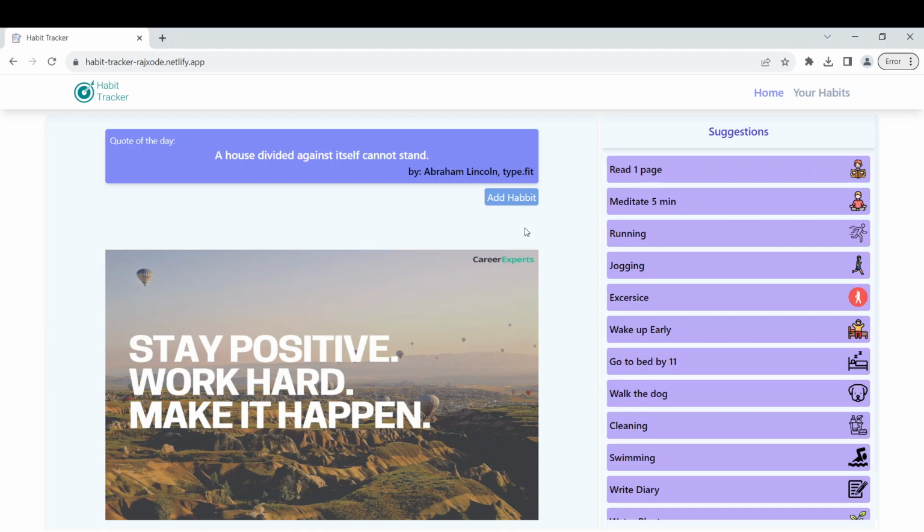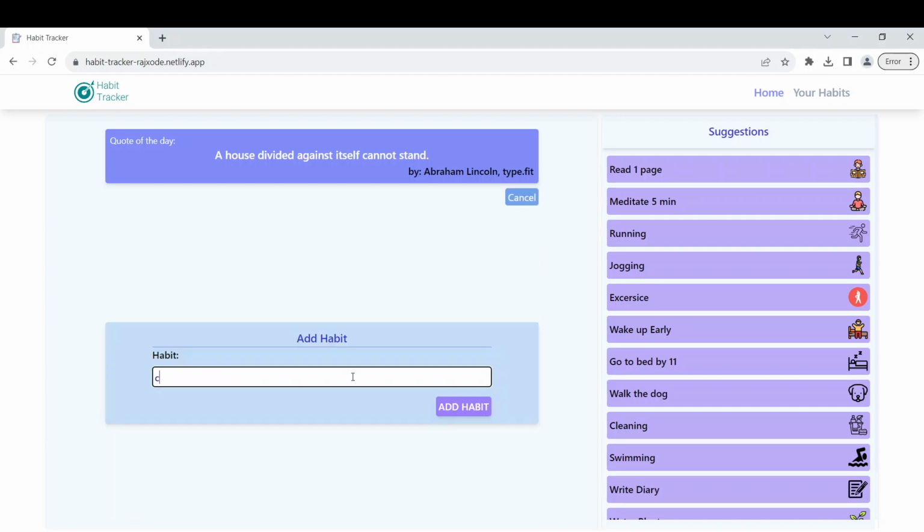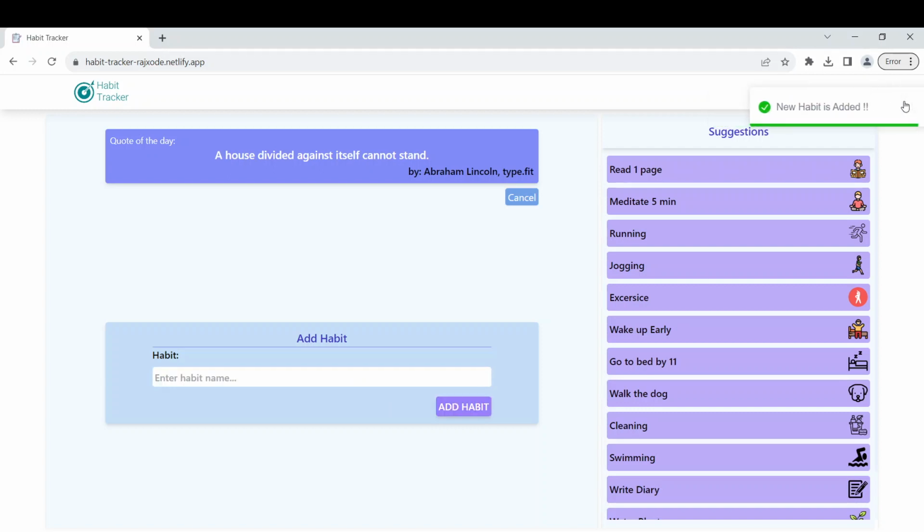Here we can add any habit in two different ways. The first one is providing custom values: click on add habit, give any custom values and click on add habit, and it will be added to your list. The second method is to select from the suggestion list. Suppose I select exercise. Here it is already filled in the input bar, and just click on the add button and it is added to your list.